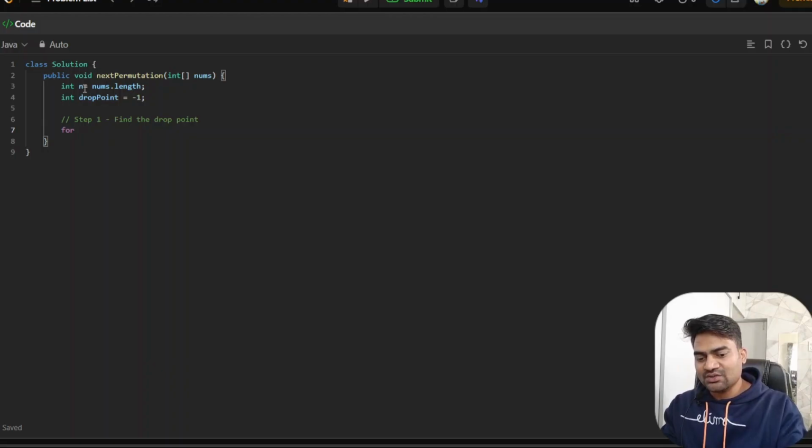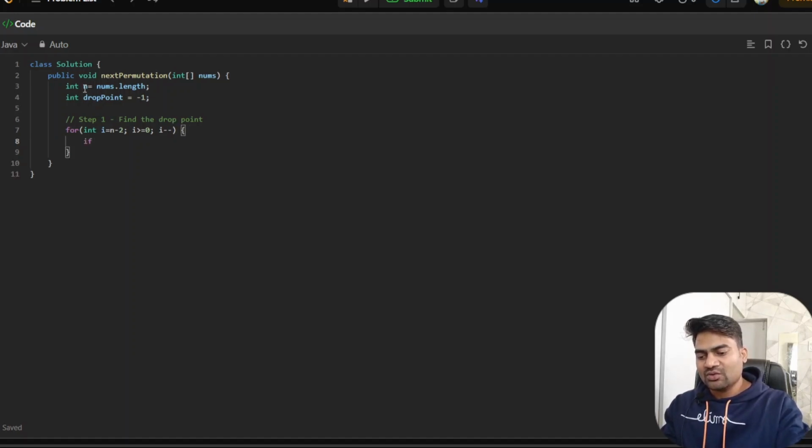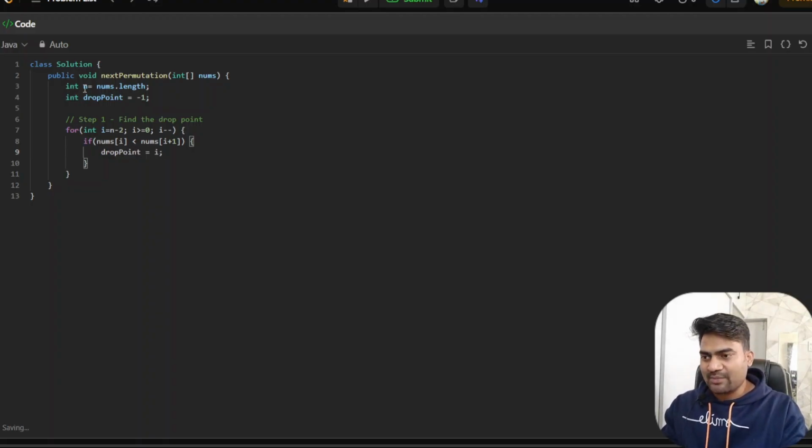So for that, I will use a for loop, for int i equal to n minus 2, i greater than or equal to 0, i minus minus. Okay, then I will check if nums of i is less than nums of i plus 1, then it means I got the drop, right? So I will simply say drop point equal to i. So this is where the drop happens. Then I will simply break from here because I should not continue. So this is the first step.